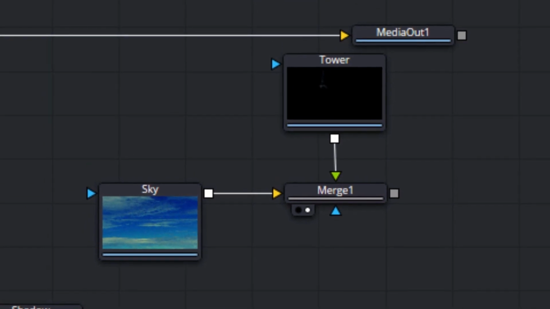Notice that we've positioned the merge just to the right of the initial sky clip with the tower clip directly above it. This is a good way to keep your sanity when compositing left to right. Create one master horizontal pipe of merges with new elements being added to it from above or below.